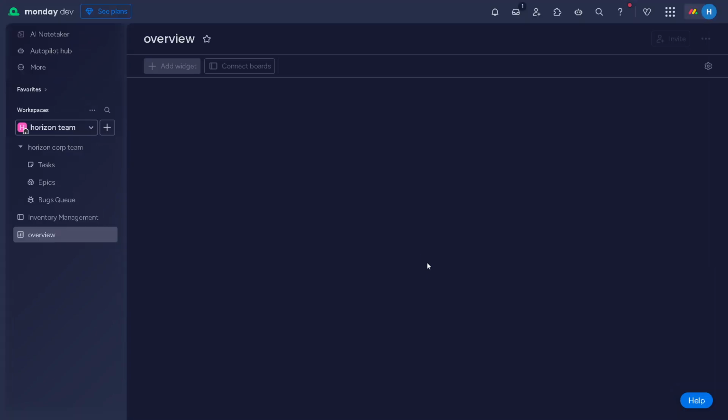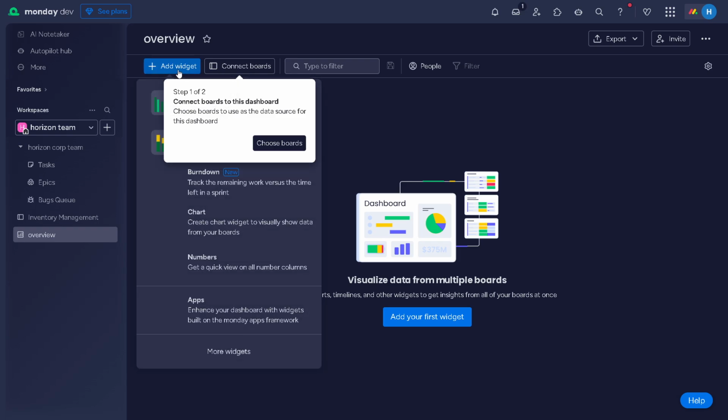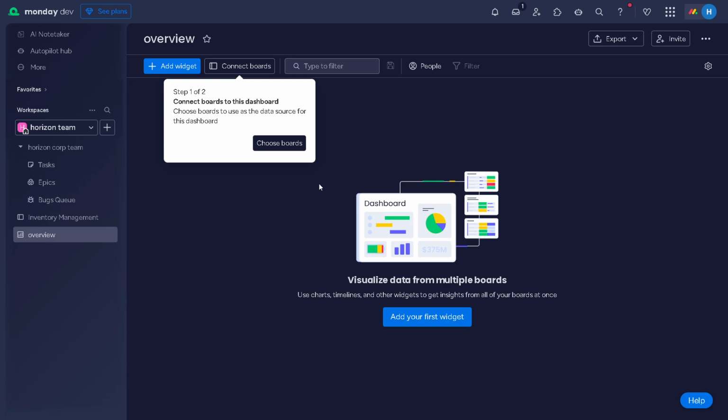Now comes the exciting part. You'll want to select all the individual project boards that you wish to connect to this central hub. This is where you'll pull in the information from different areas of your projects. It's like creating a map of all the various tasks and teams working within your projects.